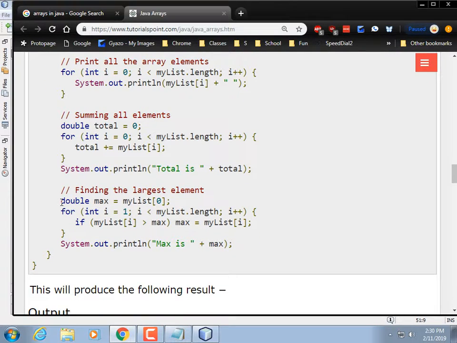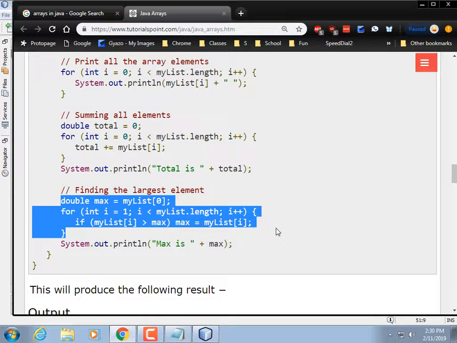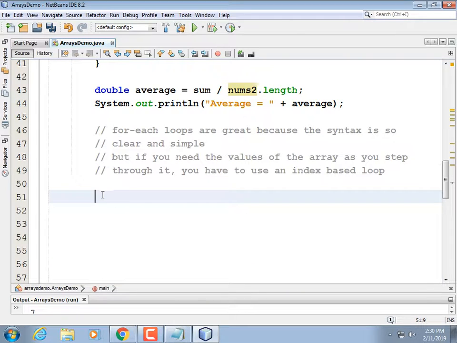Finding the largest element. We could do that. What we would want to do is set the largest element equal to the first element in the array, and then we keep checking: is this successive value larger? And we keep stepping through it until we find the largest one.